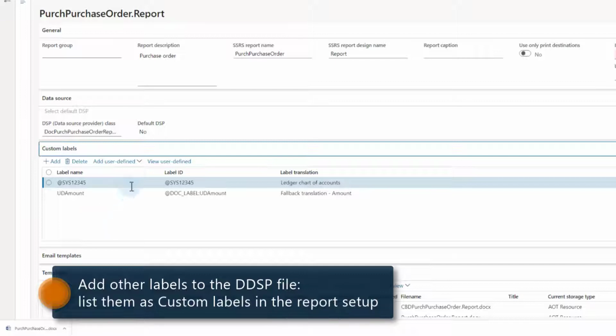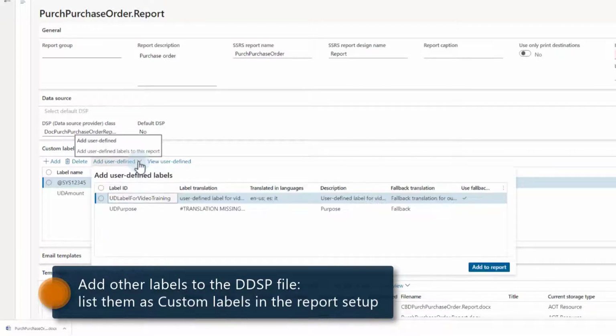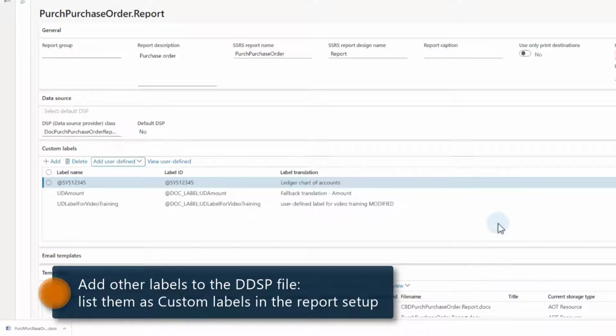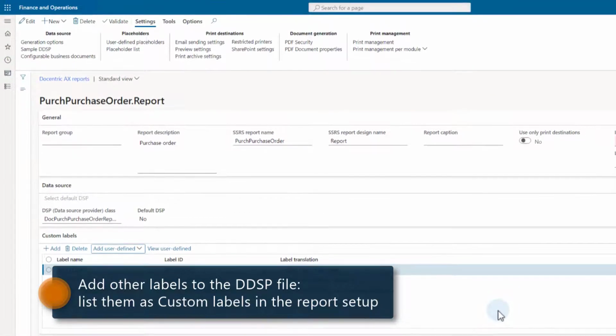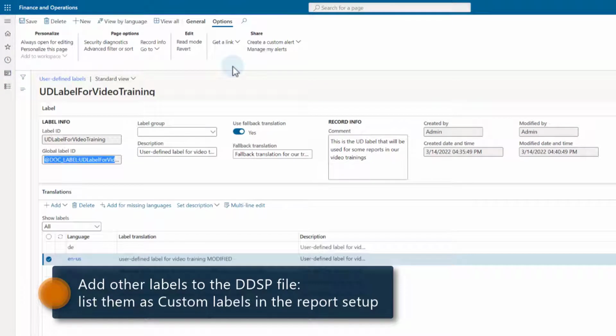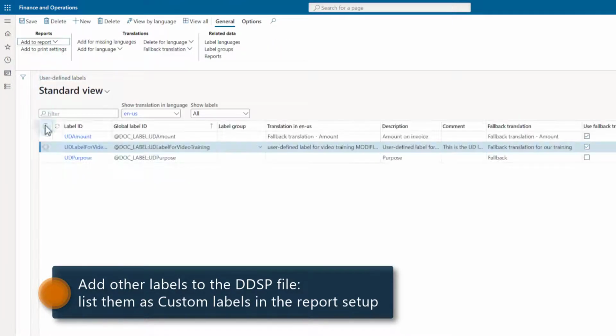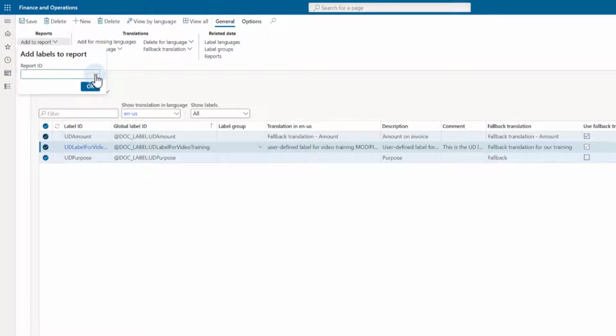I can do it in two ways. One way is on this form, by clicking Add User-Defined button. It will list all user-defined labels that haven't already been added to this report. I can multi-select them, but I will select only our label for video training and add it. Another way of adding user-defined labels is to go to the user-defined labels form, grid view, multi-select the labels we need, and click the Add to Report button and select the report to which the labels should be added.